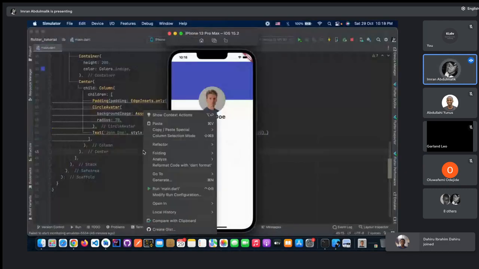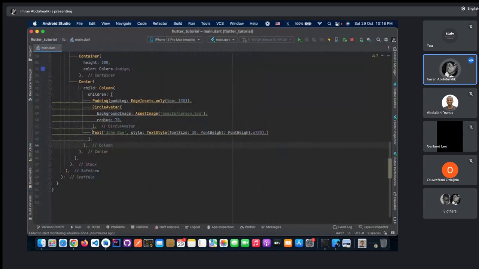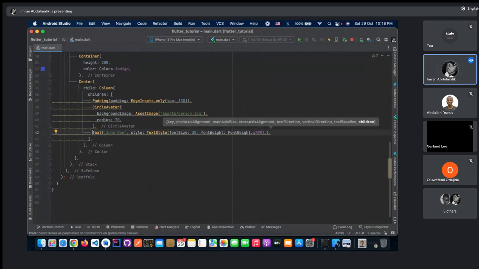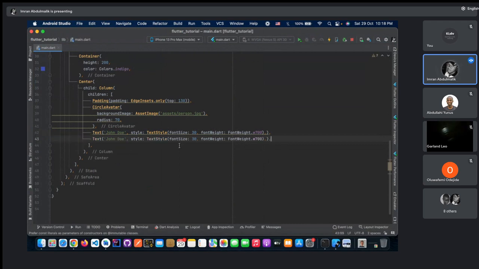Then the next thing we want to do is create the second text, right? So we can basically just copy this, right? Copy this one, paste that to create our text. So here our Flutter developer, font size, let's make it smaller, like 18. And the font weight, 400 is fine.